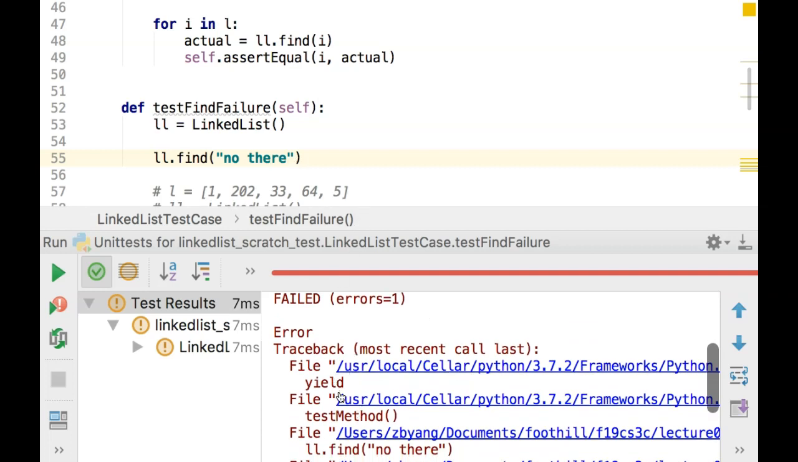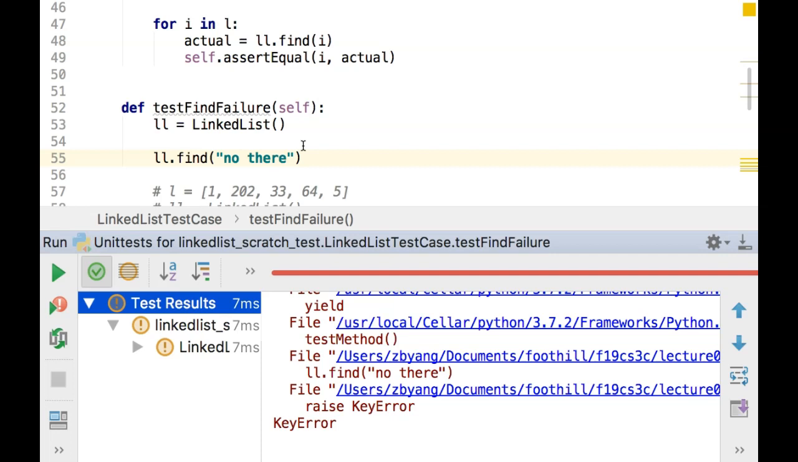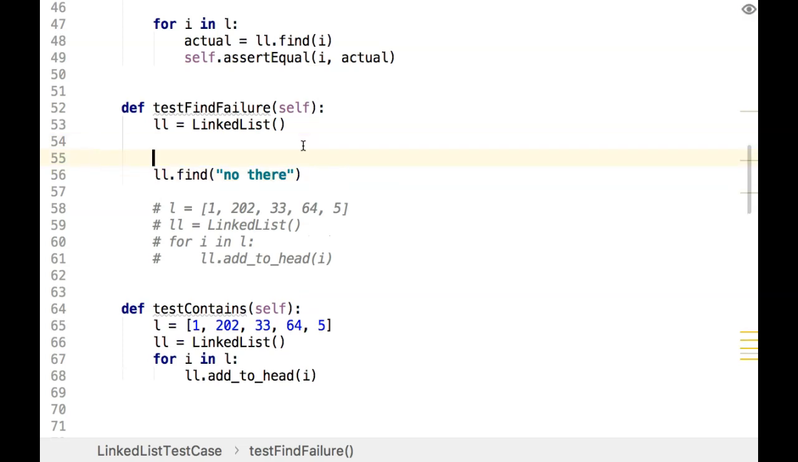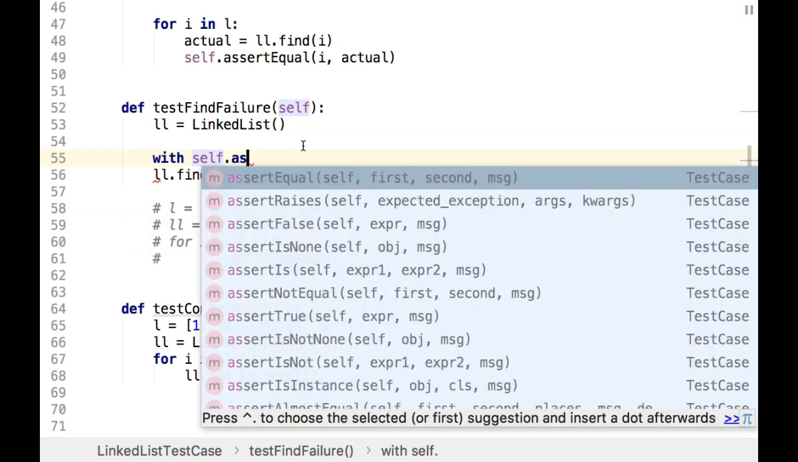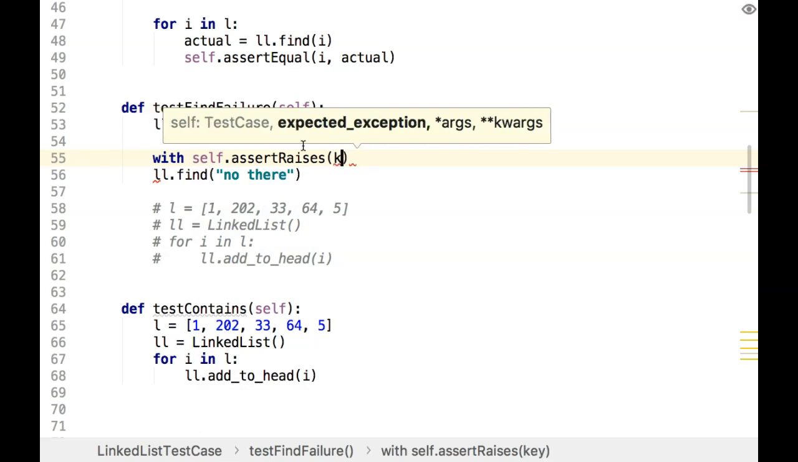But the way it runs right now, any sort of exception that is raised is considered a failure. However, raising an exception in this case is considered success. So how do we actually assert that when an exception is raised, it's a success? Well, very helpfully, the unit test framework has this thing called, well, we have to start with the with assertRaises. Okay, and I want to make sure it raises a key error.